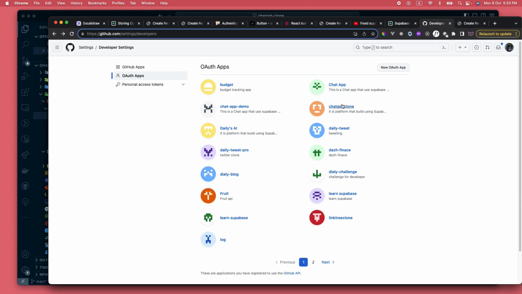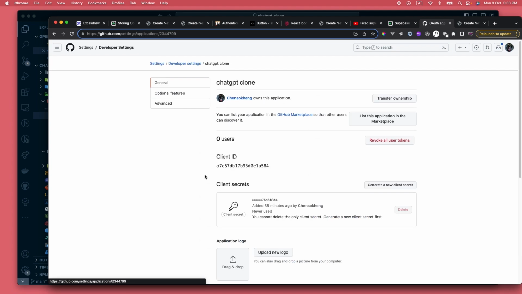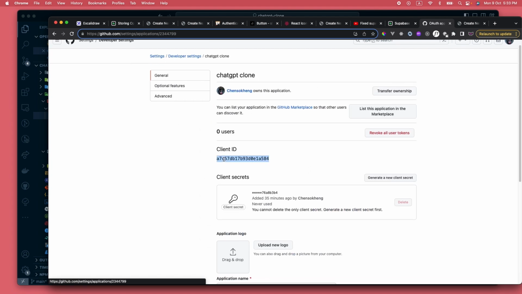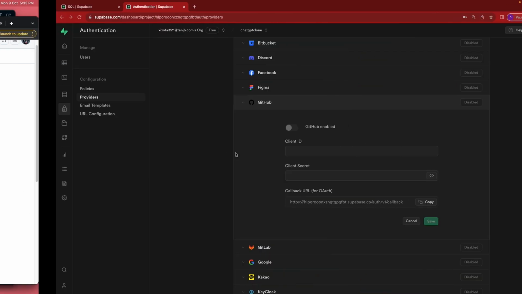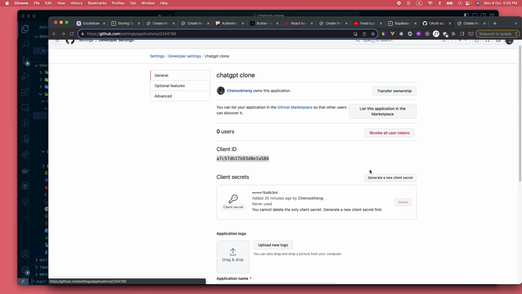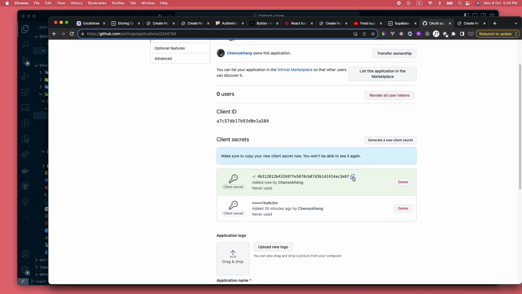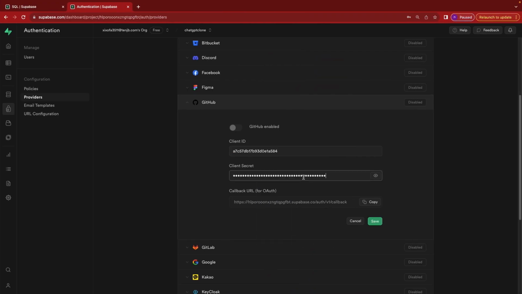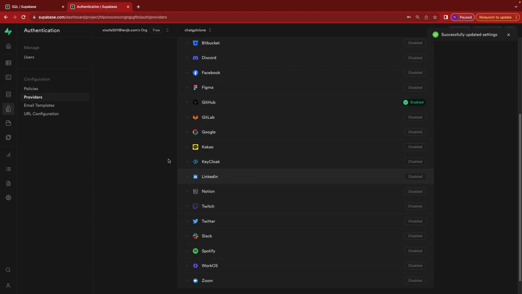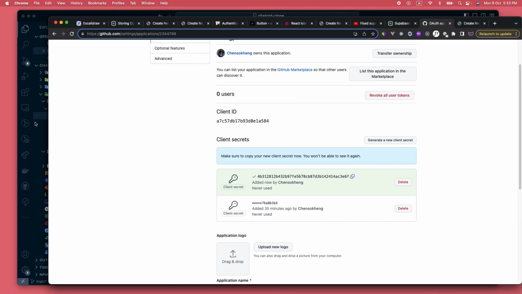So I'm going to go into the existing one. As you can see, I have a client ID. I'm just going to copy this one, and I'm going to generate a new client secret. Then I'm going to copy that and paste it right here, and then let's enable and click save. So right now our GitHub provider on our Supabase dashboard is enabled.